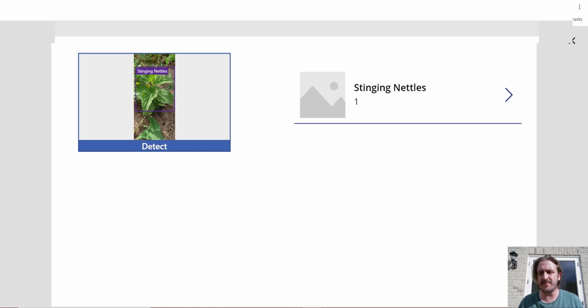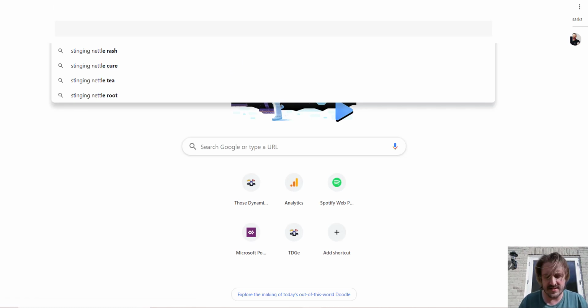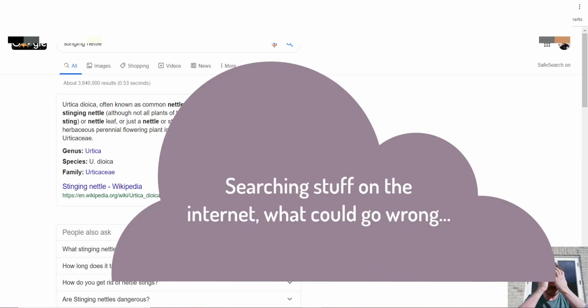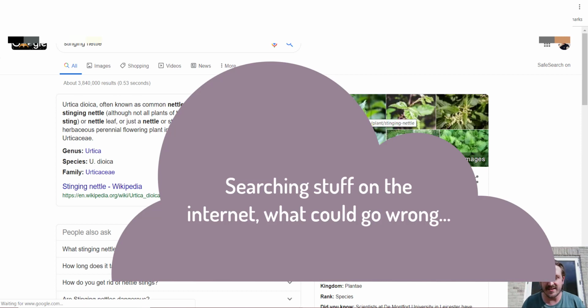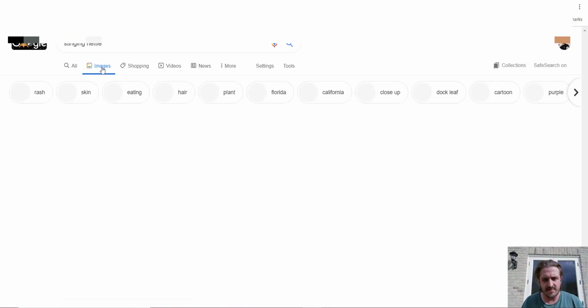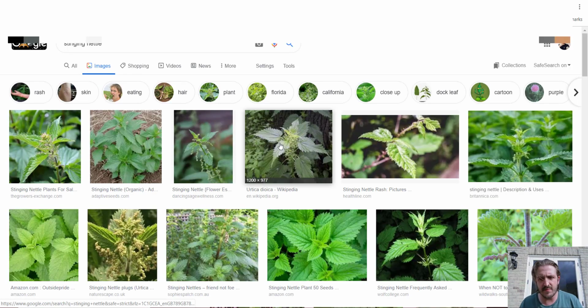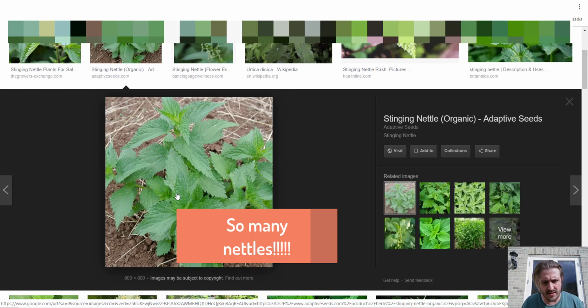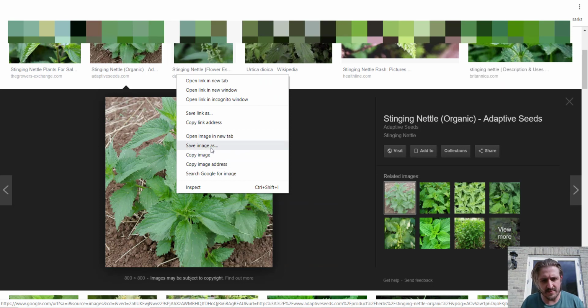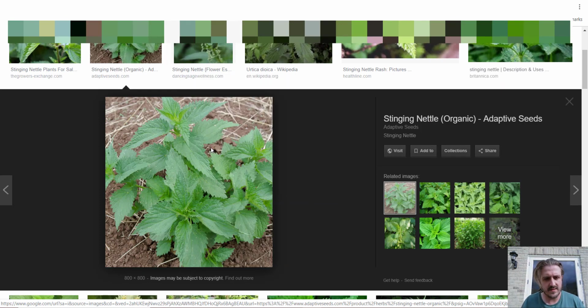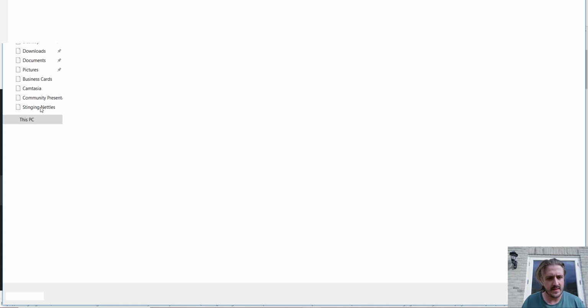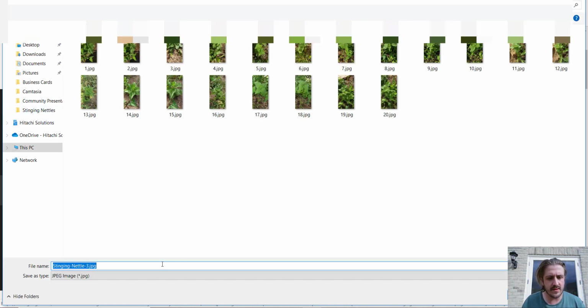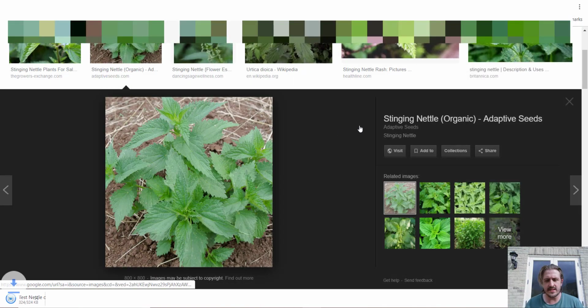Actually, I won't even bother taking a picture. Let's do something you shouldn't do when you're recording. Let's go on the internet and search stuff, which always ends in tears. So, here we go, we've got the common nettle there. Right, let's just grab one of these pictures. This one looks pretty good. Let's see if it will allow us to save that. Save image as, and go to stinging nettles. There we go, happy days. So test nettle 1. That's quite an easy one, I think we'd all argue.